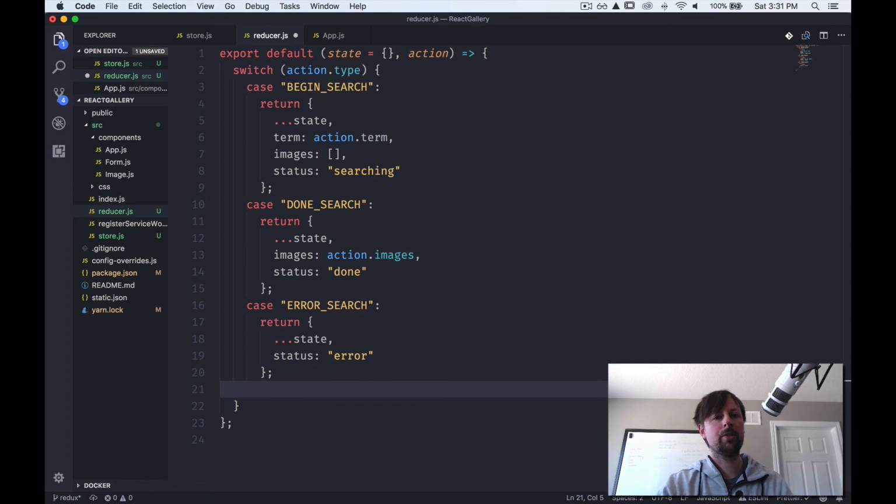All right, so what happens if you call this reducer and it's not one of these three things? Basically, you want to return just a copy of whatever the state currently is. So to do that, we'll do a default case in our switch statement, and we'll just simply return the state.